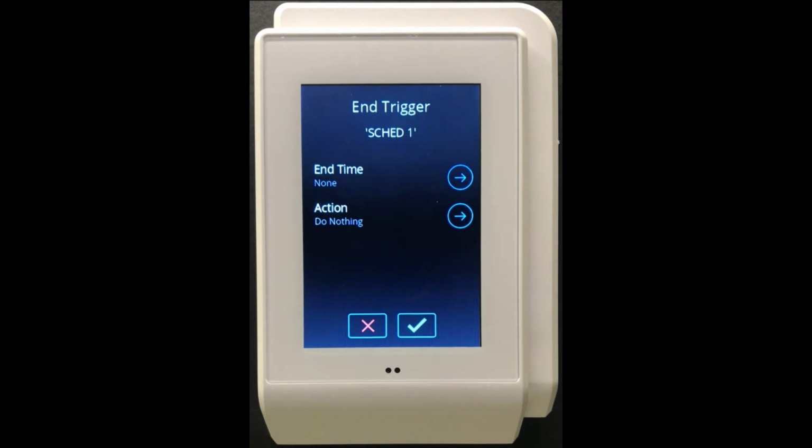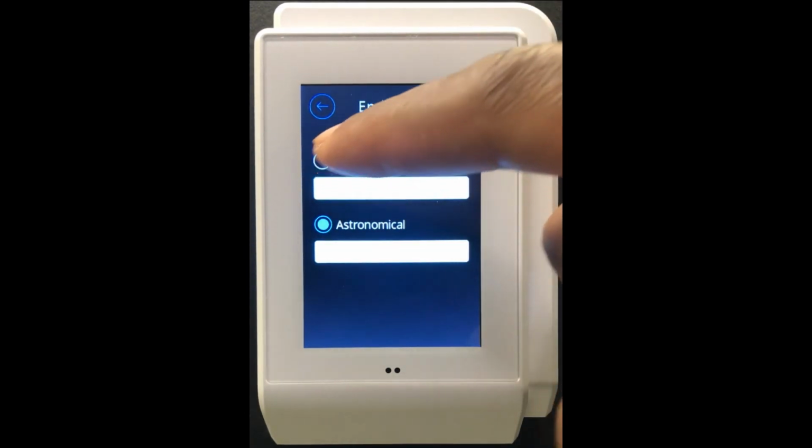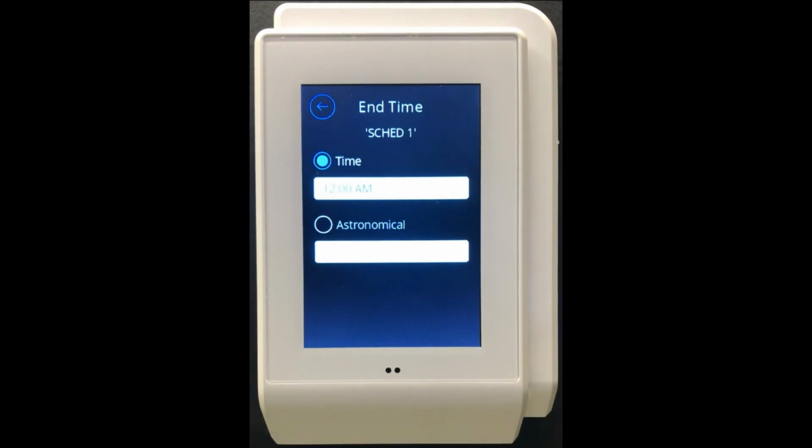So under end trigger, we come back here as well. You select what dedicated time you'd like the end trigger to take place. And again, you can do it by a set time or through an astronomical timer, as in sunrise, sunset, as well with an offset as well.